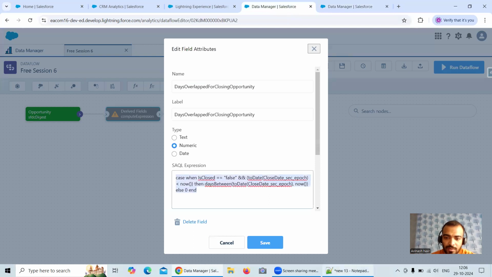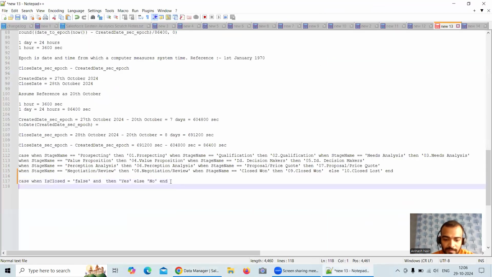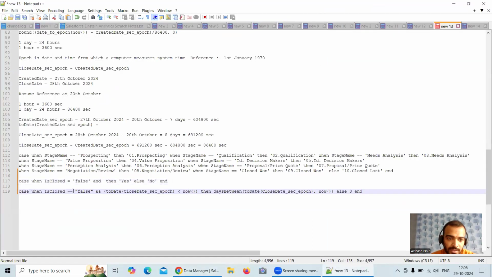Once again, I will copy this in my notepad. Now as I told you, like is closed is false, we can copy from here. That's not an issue. Fine, and this and as well. So let me remove this, and let me write and. And again it's saying if to date is less than now.